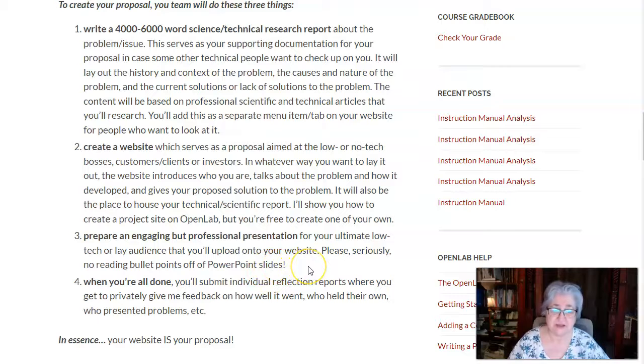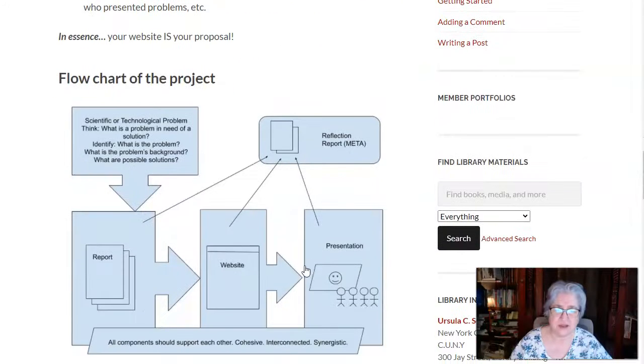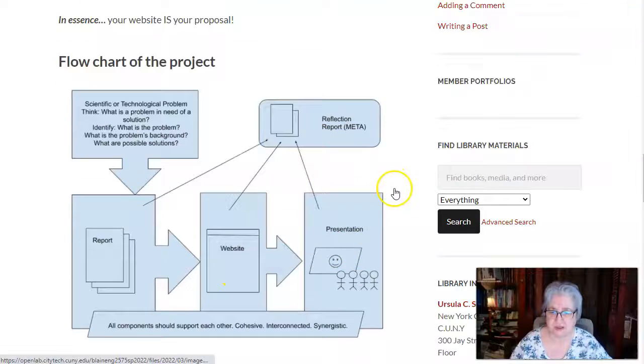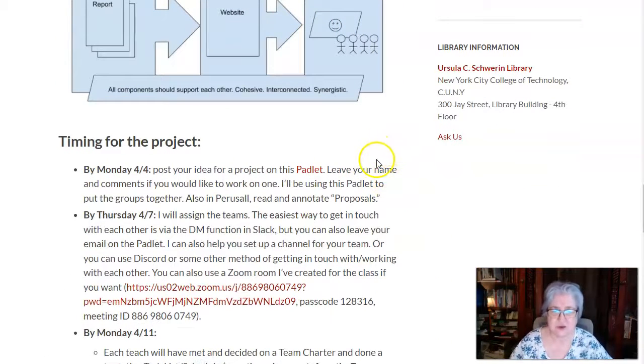A presentation that most of the time people put on their home page, and there's some fun stuff about how to do that. You can use PowerPoint, you can use Google Slides, you can use a Canva presentation. There's a lot of ways to do it. And then when you're done, you'll do the individual reflections. So again, here's the flow chart. Here's the problem. You create a report and a website and presentation, and then everybody does this reflection report at the end. Right. So again, this is what I had last time.